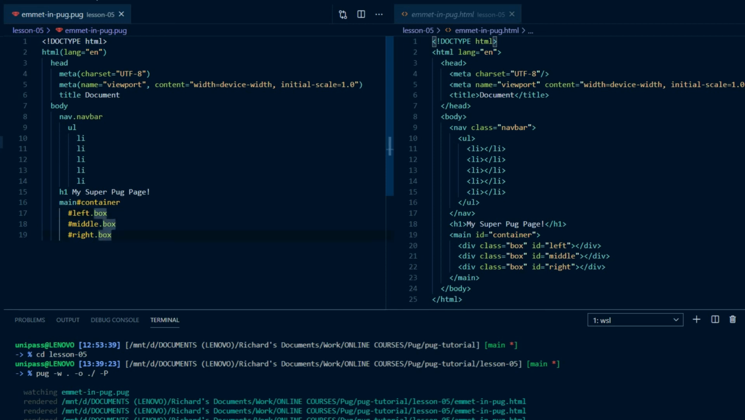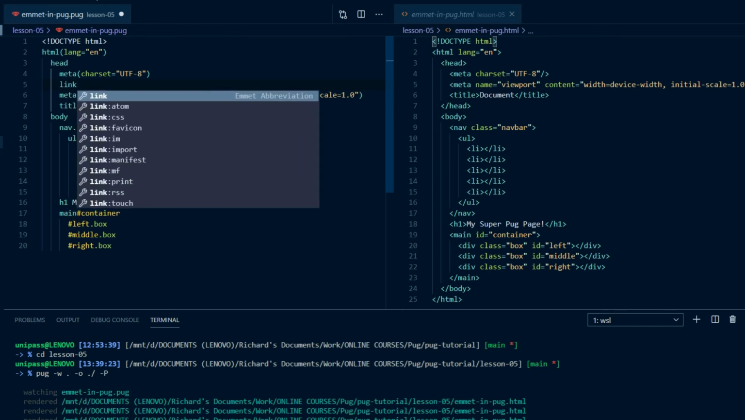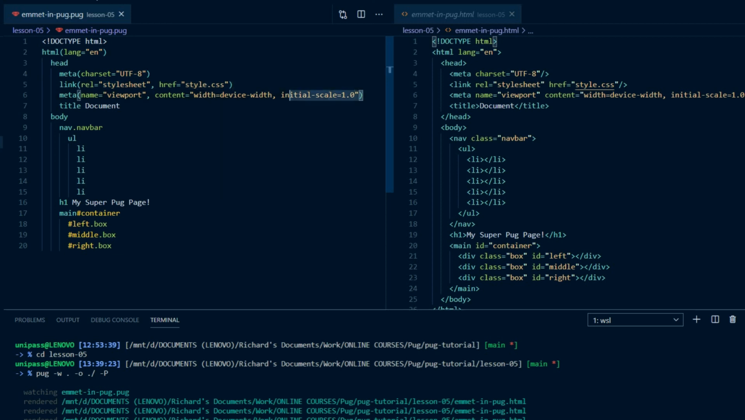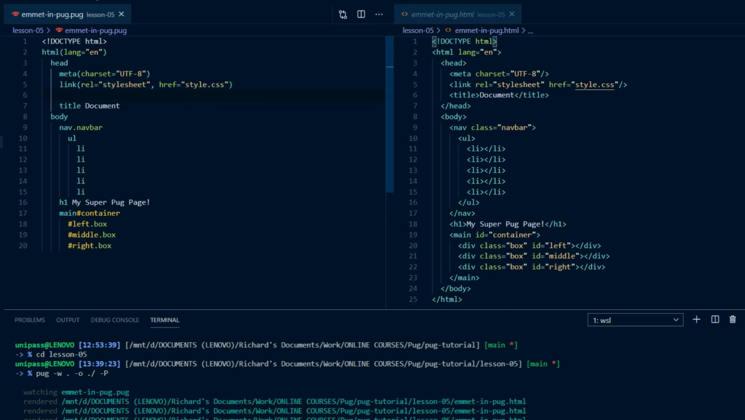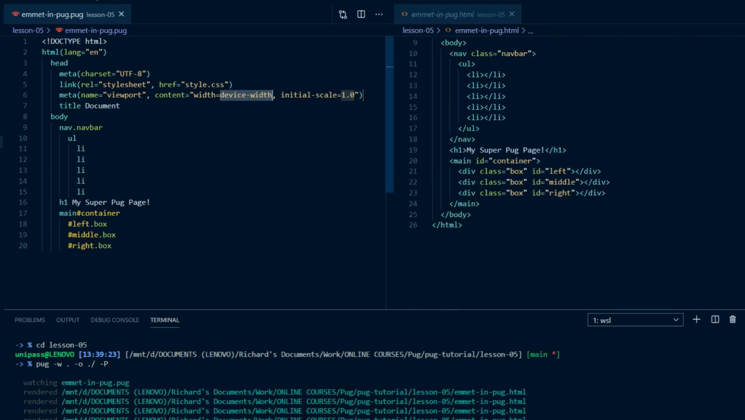Like everything else, the Emmet abbreviations for the style sheet and the viewport tag are exactly the same as in an HTML file. Indented inside the head element, add a link to a style sheet using link:css. Delete the viewport meta tag which was provided automatically, and type meta:vp. And there it is again. And here's our much longer HTML file, all done automatically. Isn't that great? Emmet and Pug make a really useful combination.